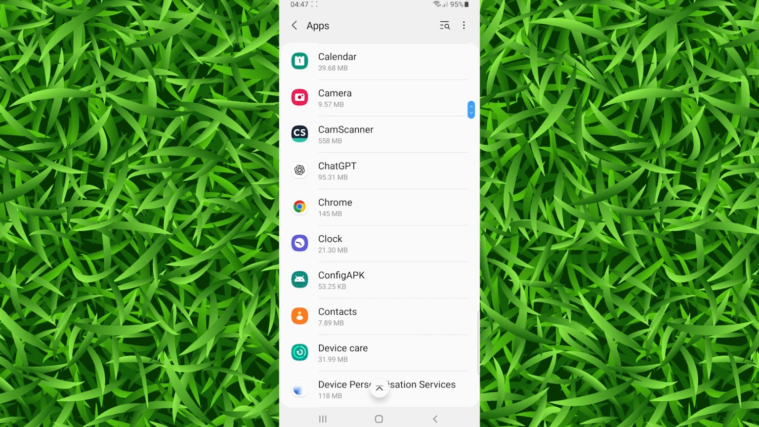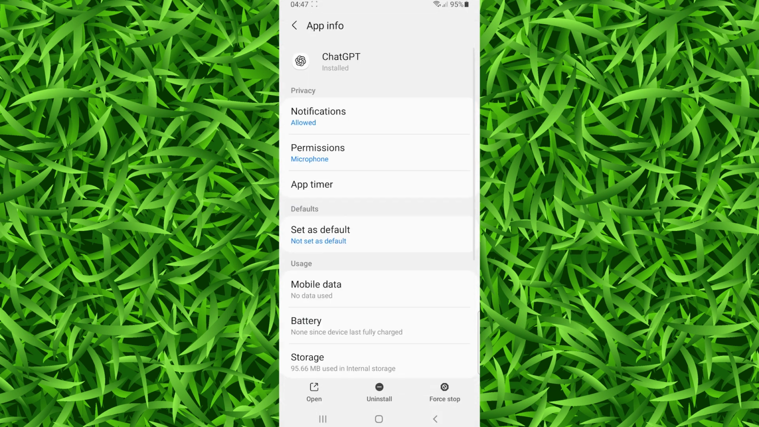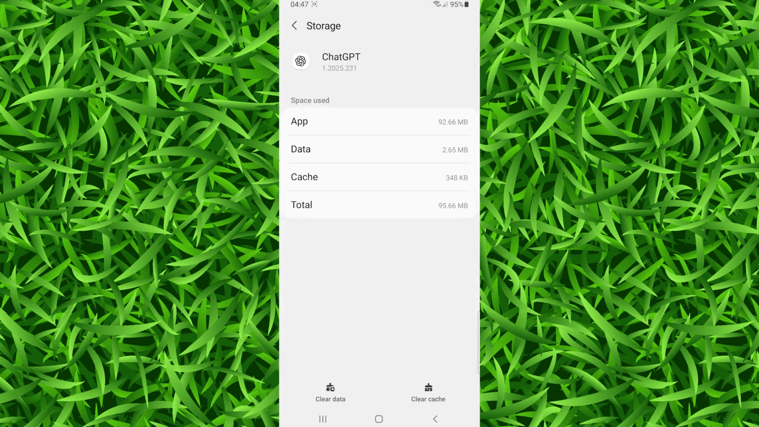Once you have found it, click on ChatGPT, and after that you'll have to first go to the storage section and tap on clear cache. It will help you clear all the cache files and provide you a fresh start.